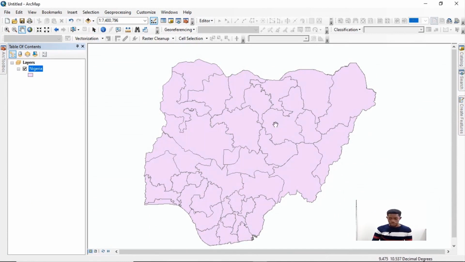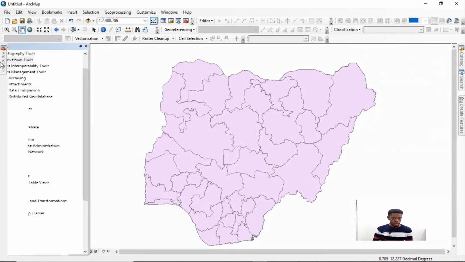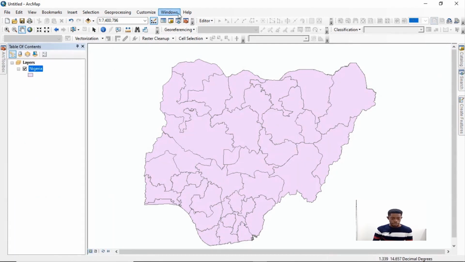You can simply come to your search tab here and just type centroid and you will see this feature to point. It's in data management. Alternatively, you can come to your Arc toolbox. If you don't have this stuff by the side, you can just come here and you will see search here. As for the Arc toolbox, it's always here. I have my own here for easy access.